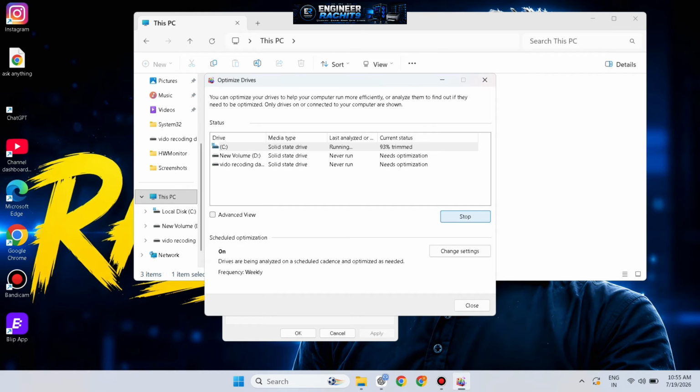and wait for the optimization process to complete. This can help improve your drive performance.